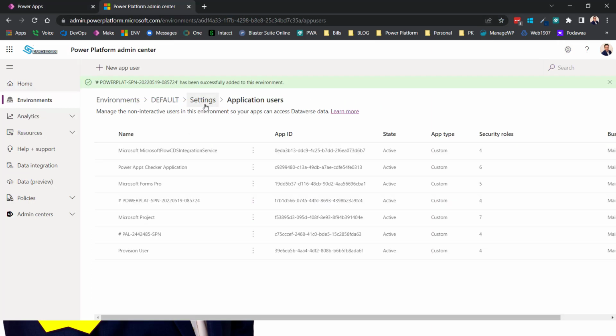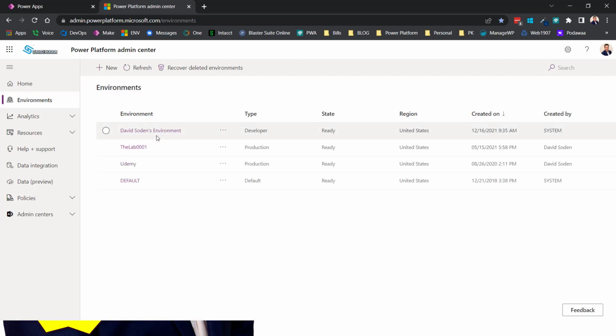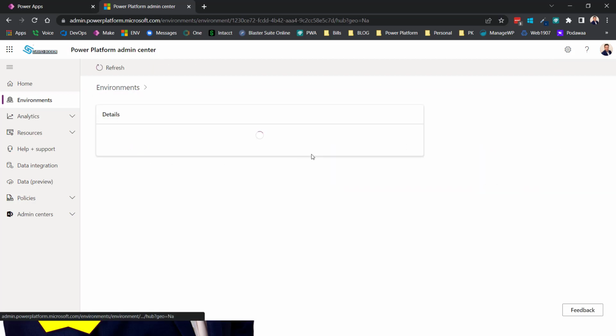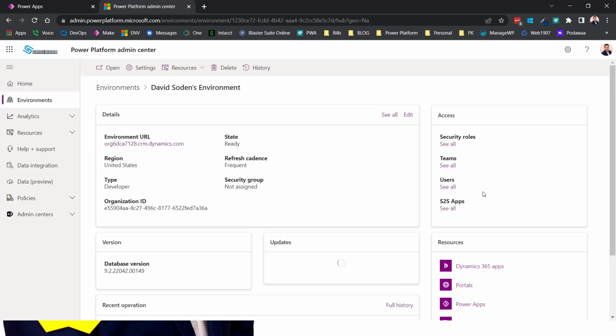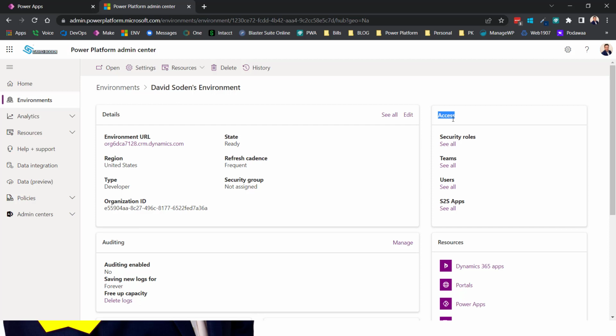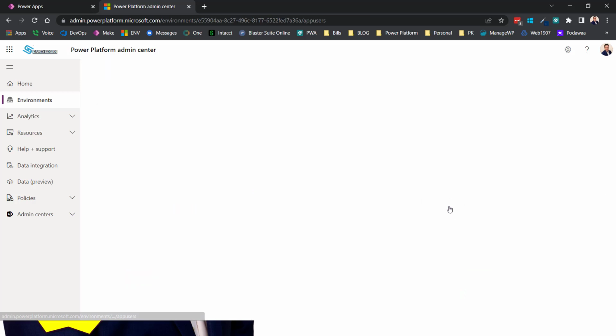But in any event, we just need to follow through and do the same steps to the other environment, okay? So this time I'm going to go over to David Soden's environment, again down to the S2S apps under the access block, if and when it ever loads. Okay, here we are again in the access area. We got to click on the S2S apps.